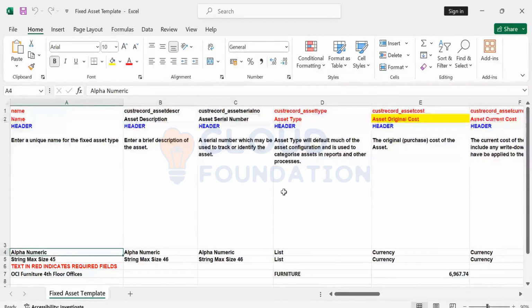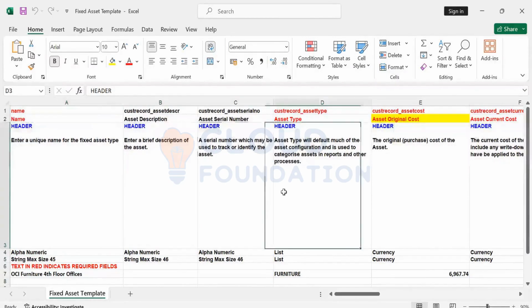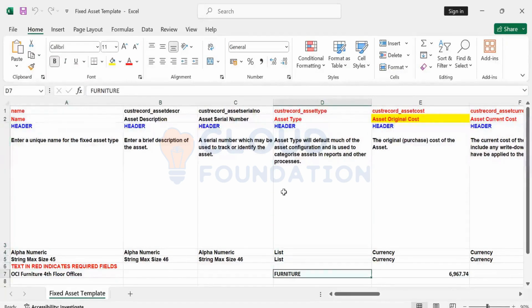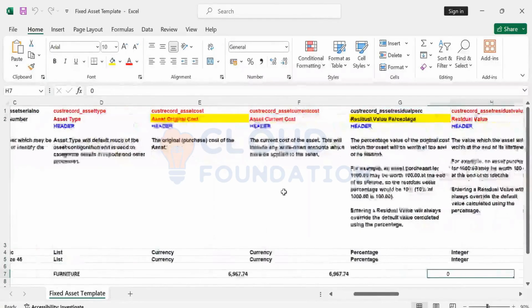You will have the description of that particular field. Under that, what exactly is this name? Enter a unique name for the fixed asset. And then asset type. What would be an asset type? What needs to be done? And then a sample data also will be given as part of the data migration that you do.